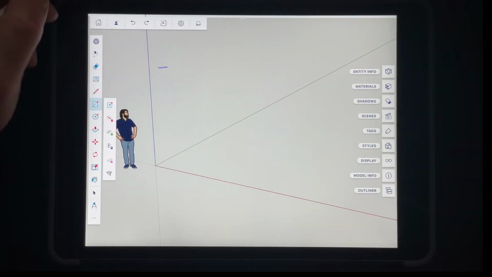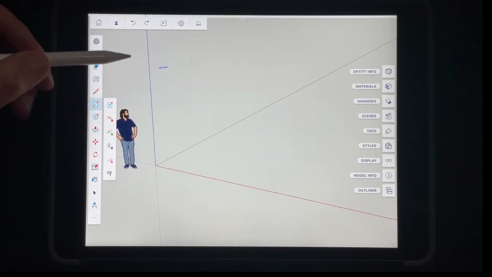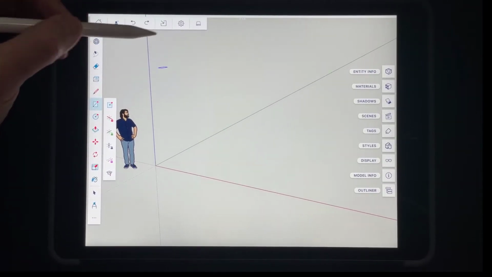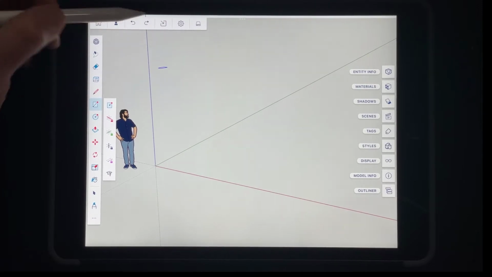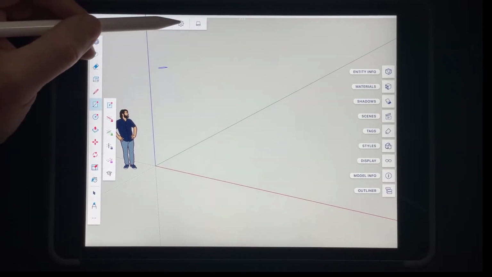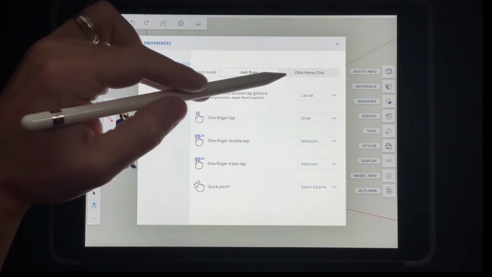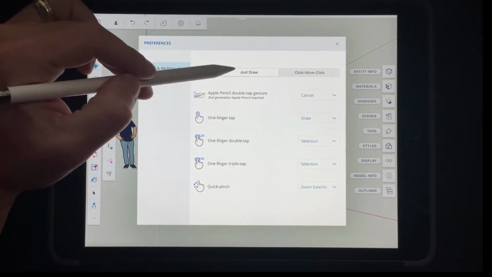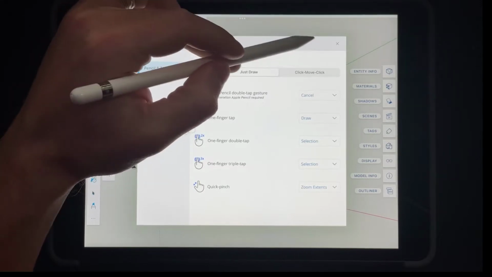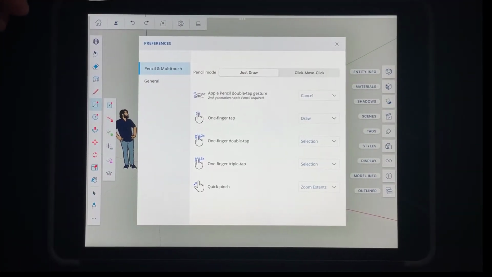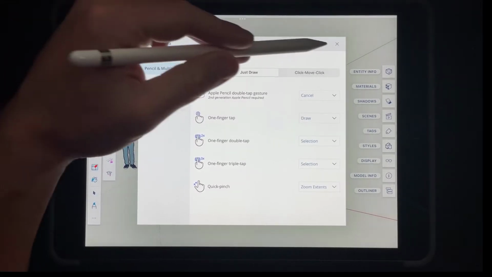All right, so in this video, what I wanted to do is highlight the difference between the two draw modes that you have inside of SketchUp for iPad. And so you've probably seen this. If you click on the little gear right here, under Pencil and Multi-Touch, there's two different modes for the pencil. There's the Just Draw and the Click Move Click. And those were initially kind of confusing for me. So I wanted to talk you through some of the differences and when you should use each one. So let's start with Just Draw.